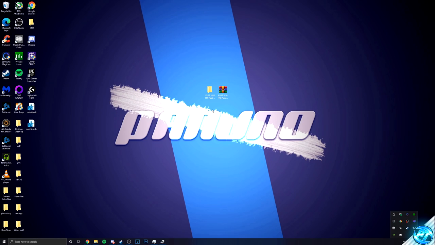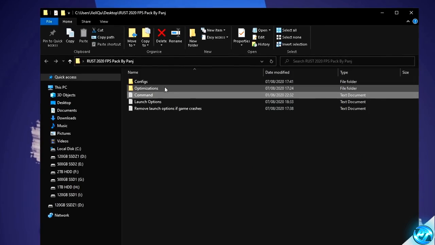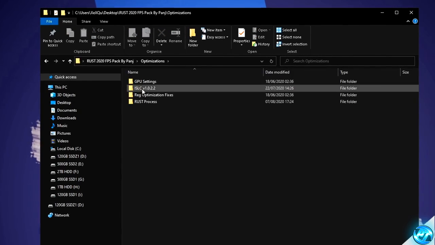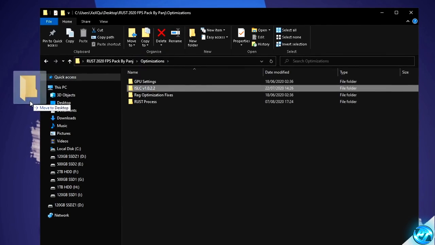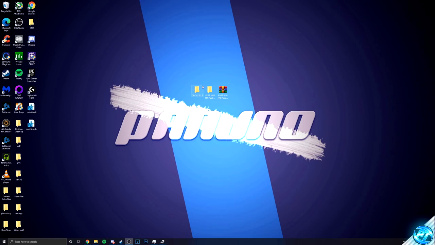So for the final two optimizations before we go ahead and boot the game, first of all what you need to go ahead and do is navigate inside of the FPS increase pack provided once again, go inside of the optimizations folder, this time going over to the ISLC program found inside of here, dragging this folder and placing it on the desktop. Once ISLC has been placed on your desktop, go inside of the folder by double clicking.